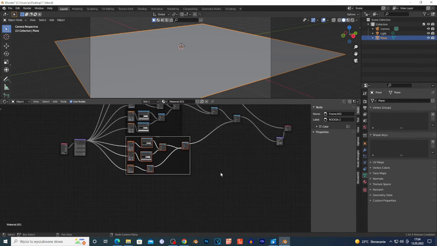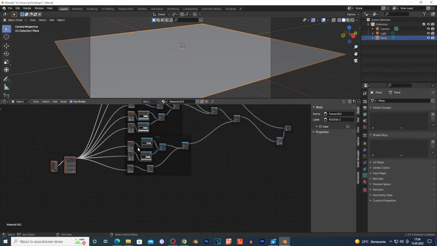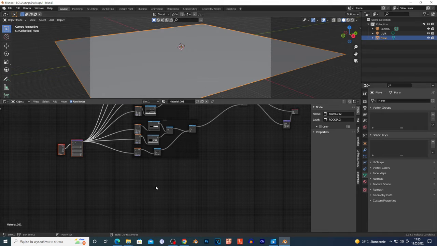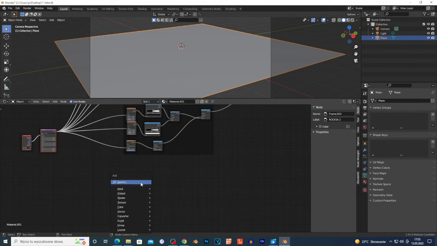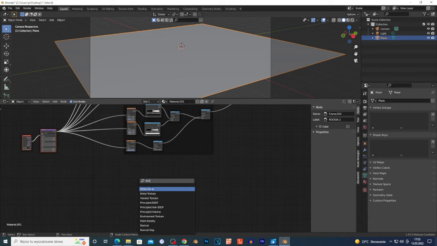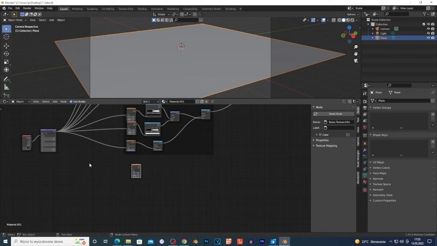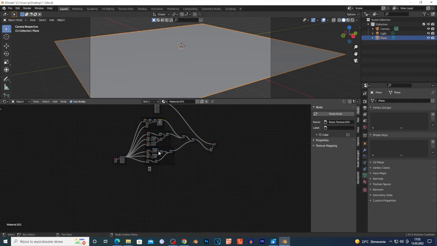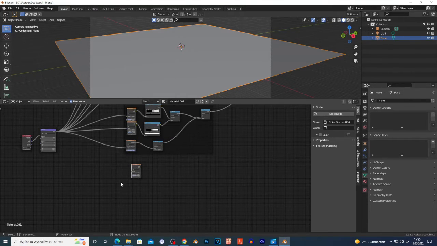Now, this is the second racks. Now we're going to build something to remove some kind of part. You can skip this step, but I'm going to do it to give a better view. So Shift A, I'm going to add a noise texture. And once again, connect the mapping and texture coordinate to this noise texture.